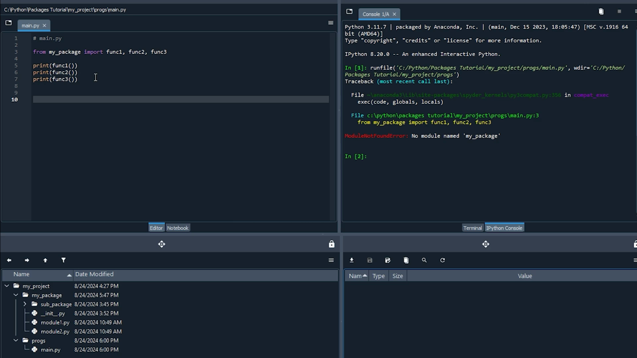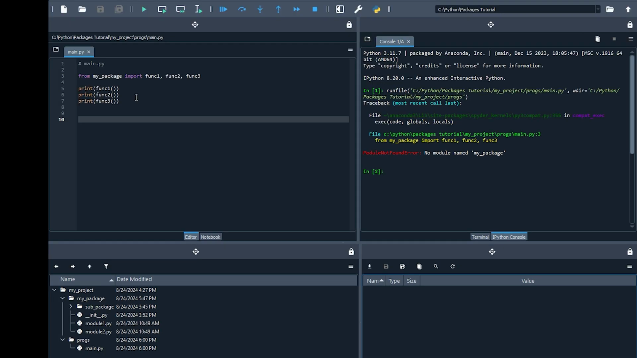Okay, so if you're using an integrated development environment such as Spyder or VS Code or PyCharm, they all work a little bit differently. You have the option in there to set environment variables for Python path, and it will automatically append it to the sys.path variable. And here's how you do that. I'm going to show you how to do it in Spyder.